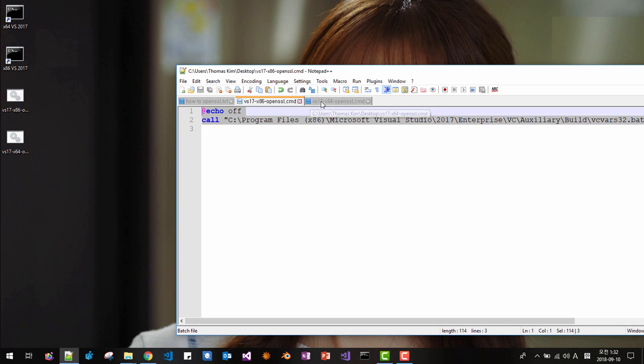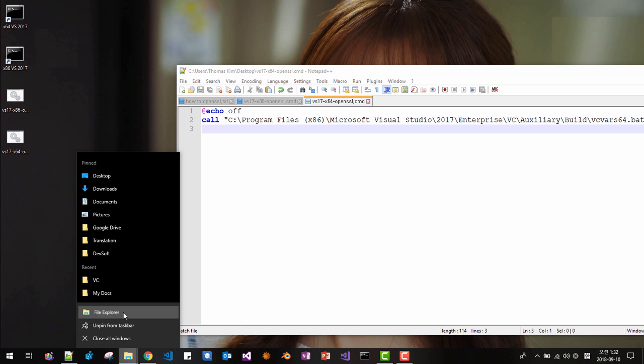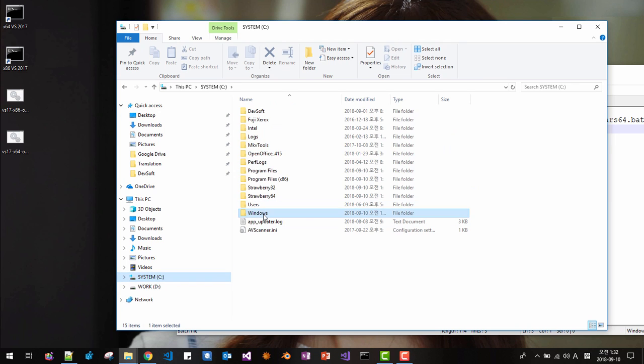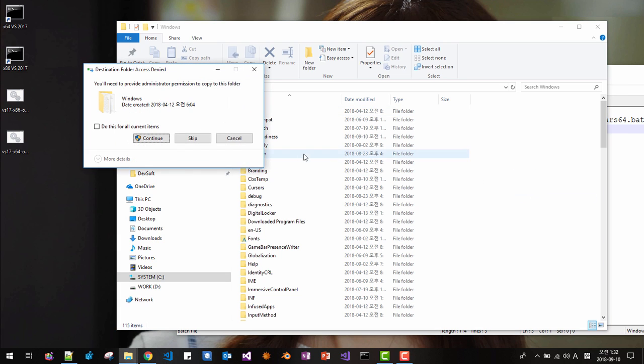Now we will copy these two files. Right click, File Explorer, C, Windows. We will put the files here. These two files. Click, Control click, then paste it here. Copy. Do this for all current items. Continue.